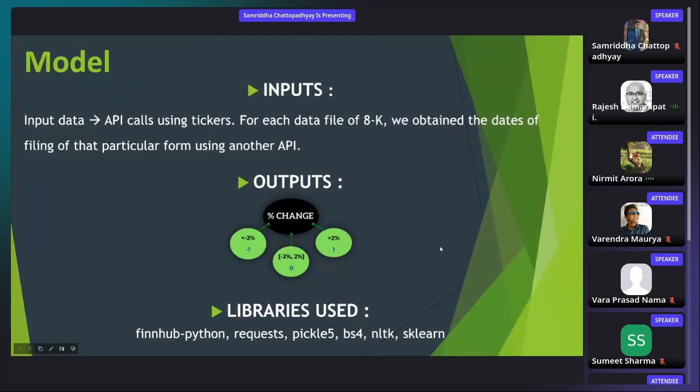Okay. And what are we getting out of this? What signals are we getting by reading through the 8K? So, reading through the 8K file, the model will classify each 8K file into one of three classes, which is positive, negative, and neutral. Positive implies that we expect the company to grow in the future, and respectively.